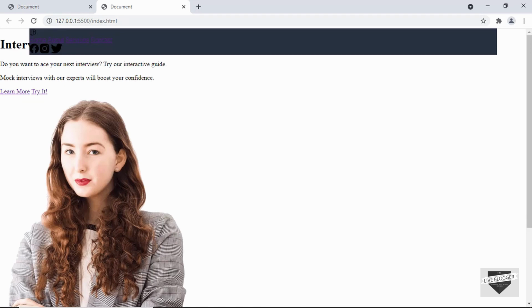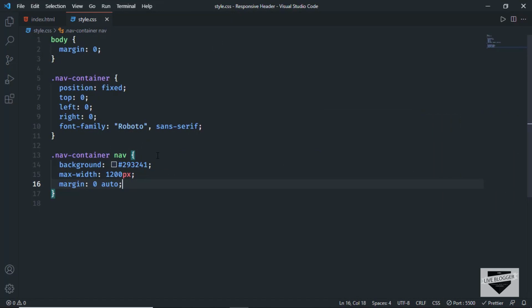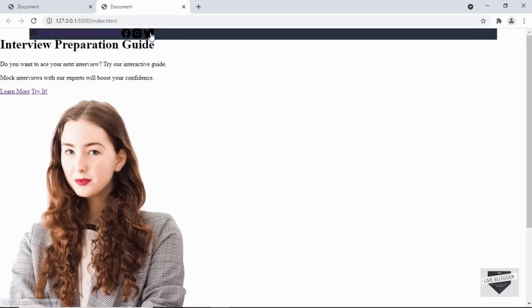Now here we can see we have this logo over here, and below that we have the menu items, and below that we have these icons. But we want all of them to be one next to the other. So for that we can set the display to flex. So here I'll just type display flex. And now we can see all the elements are one next to the other.